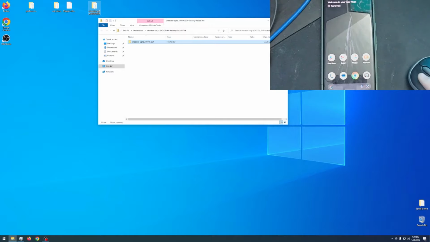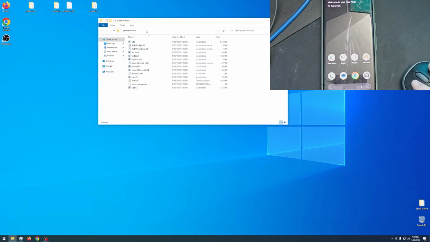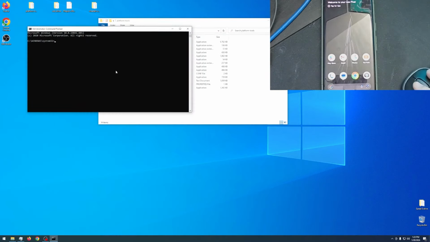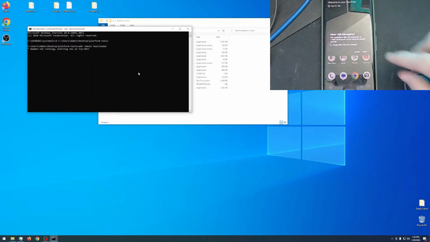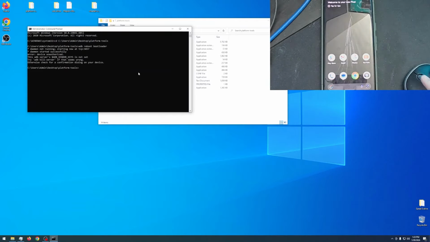So what we're going to do now is open up our platform tools folder. What I like to do is just copy this and then search CMD. Run as administrator. We're going to do CD, paste, and we're going to do adb reboot bootloader. And then we're going to always allow. And we're going to type that command again.